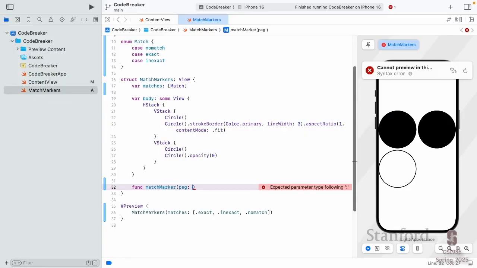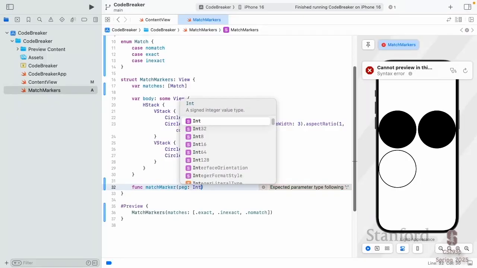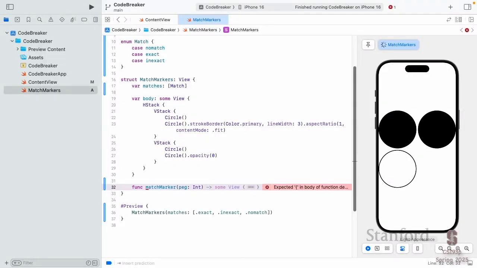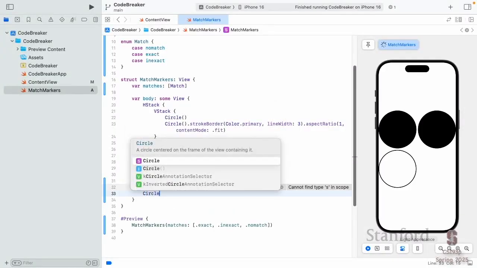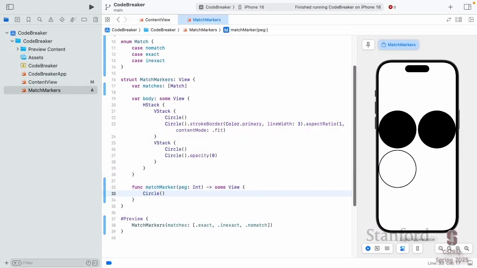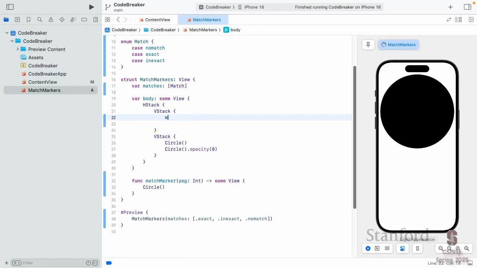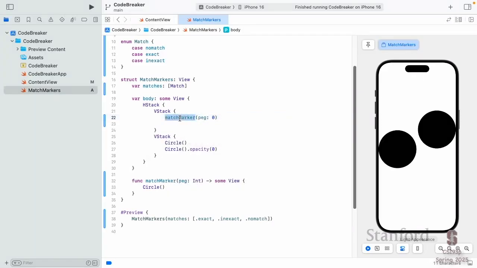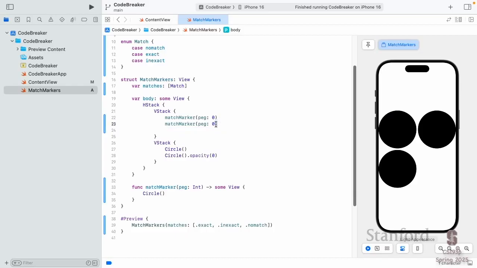So I'm going to do that for each of the 4 pegs. And that's just going to be an int, 0, 1, 2, 3, 4. And then this is going to return some view, which is going to be a circle with the right opacity or stroke border, you know, all this stuff up here. In the VStack, instead of having these kind of fixed ones, I'm just going to say draw match marker peg 0, and then match marker peg 1, and then I'm going to do the same thing down here and do 3 and 4.